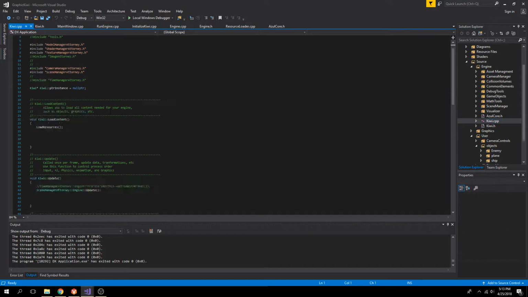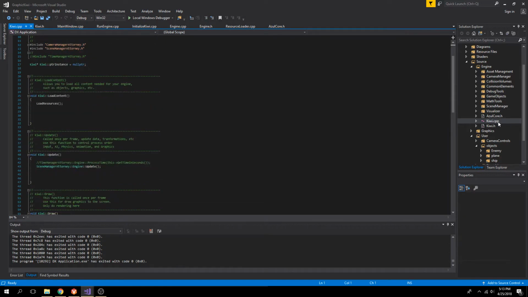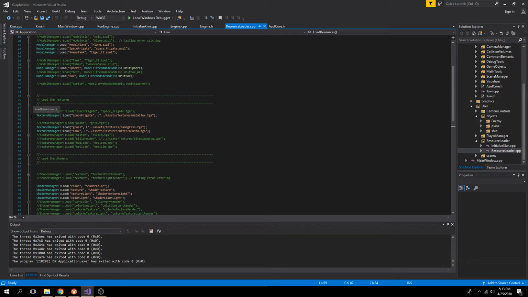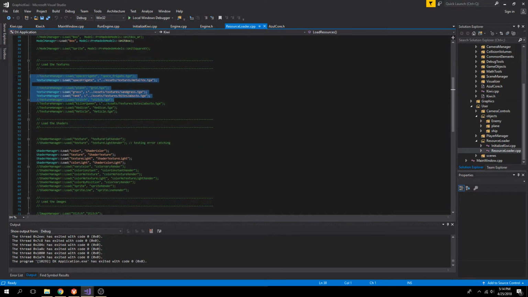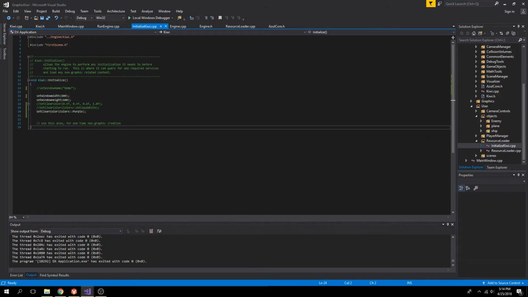So in resource loader, I think I showed you this a couple weeks ago. So the user can now load in resources. The naming conventions are going to have to change later down the line, especially for textures. As I said, I added in the other shaders, and the user can now set the background color as well as the window dimensions.